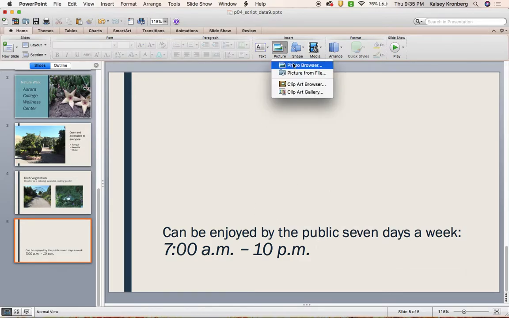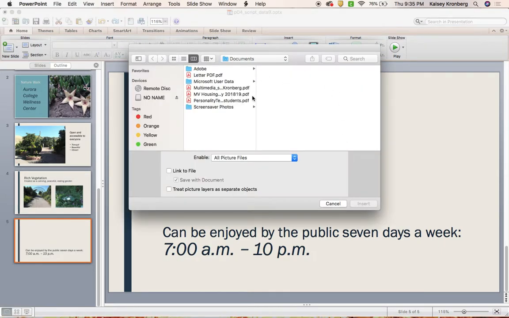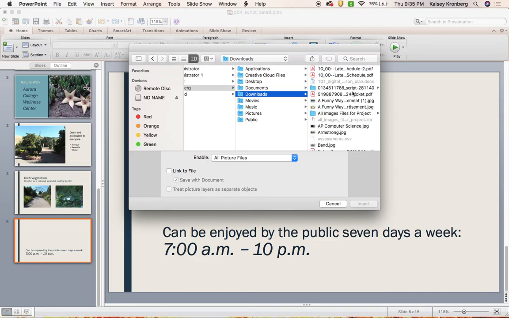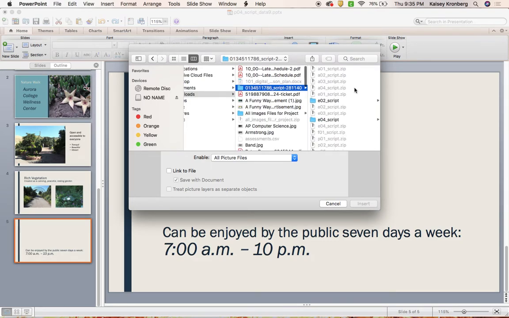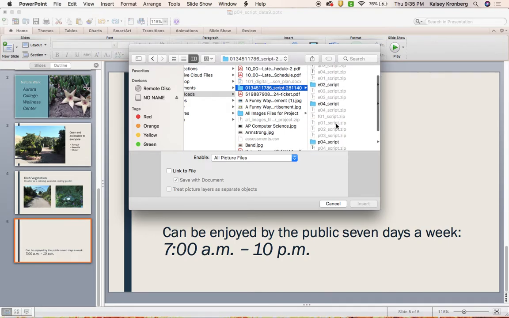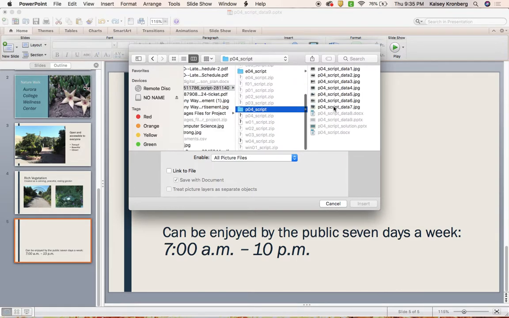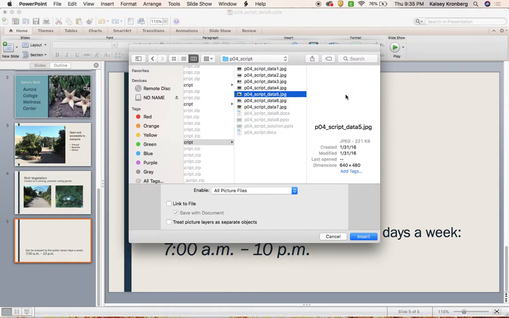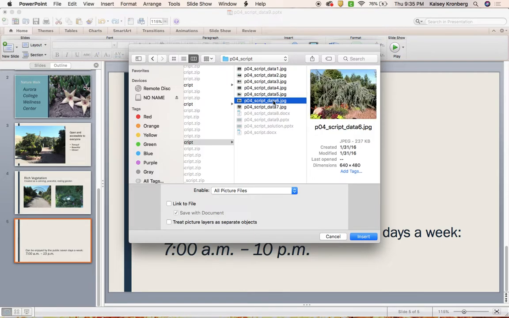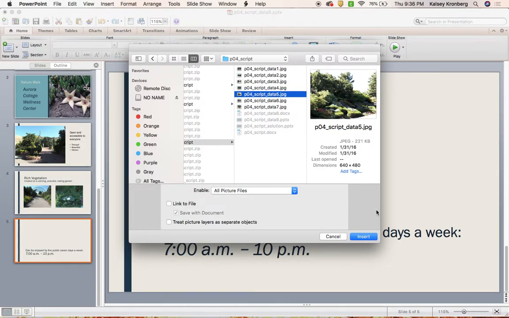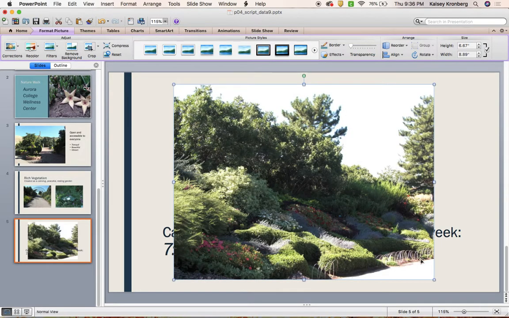So I'm going to go up here to picture. So we've used 1, 2, 3, and 4. Now we're going to use 5 and 6 on this one. So I'm going to go picture from file and Cronenberg and downloads. And like I just said, we're going to use images 5 and 6 on this one. Okay, so P4, 5, and if I hold down my shift key, will it allow me to select both of them? No, I can only insert one at a time.